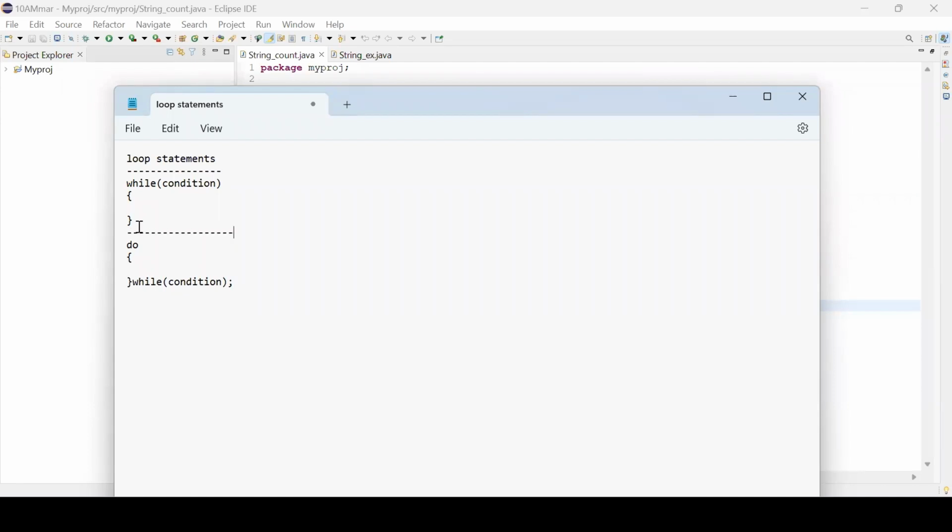Come on, can anyone tell what is the difference between these two? First, we give the condition in while. In do while, we execute and then give the condition. In do while, at least one time. So here, first execute, then check the condition, right?